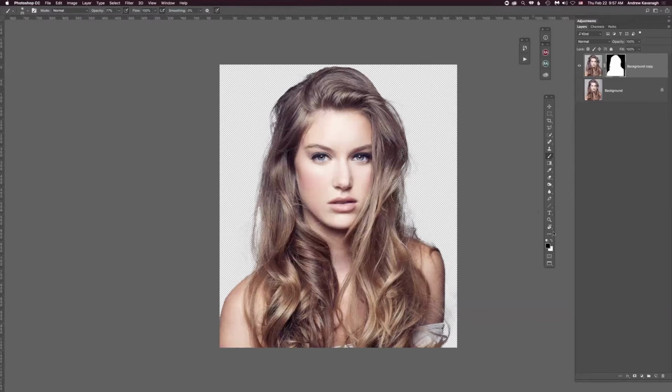So then I hit X again. I switch back to black. So when you're in the layer mask, black erases and white will bring back.